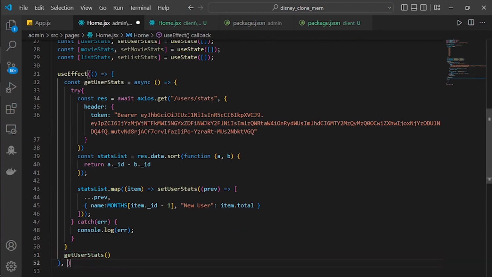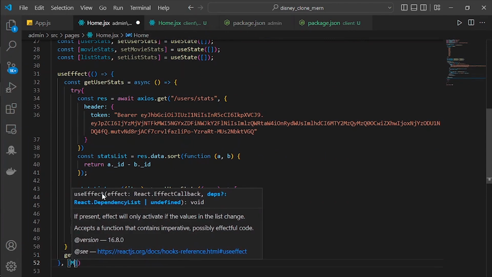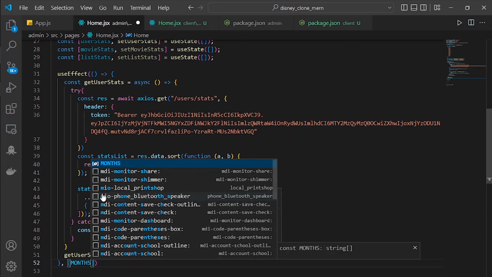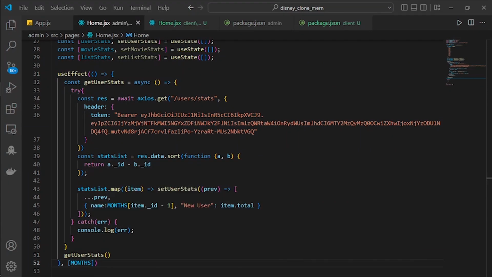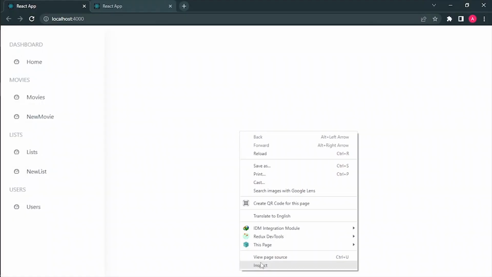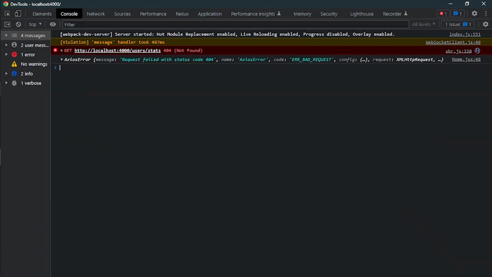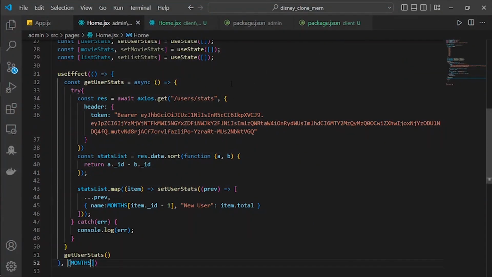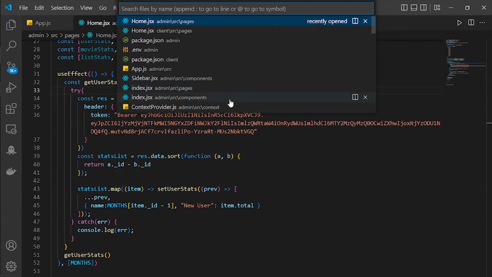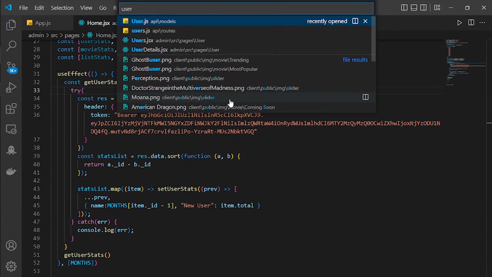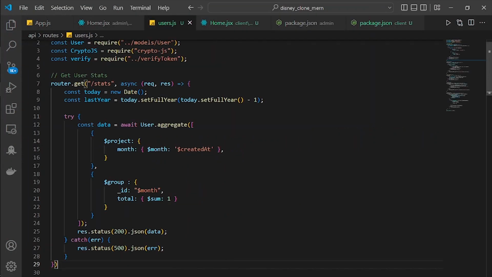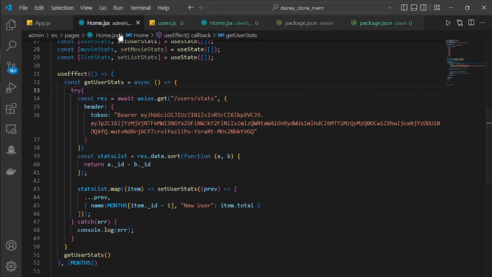And for the params, it's going to be the month. Months. Save, and then let's see in the website that we got some error. If I inspect it, we got 404. That means it is not found or not defined. So let's go to our users routes here. Here we already created the stats. Let me see. We got our users last stats.